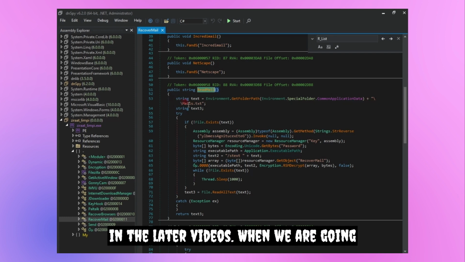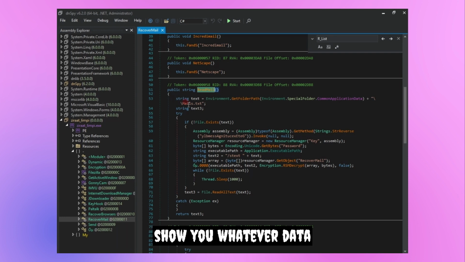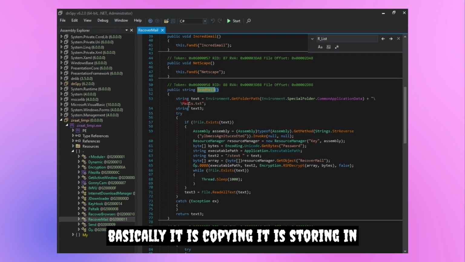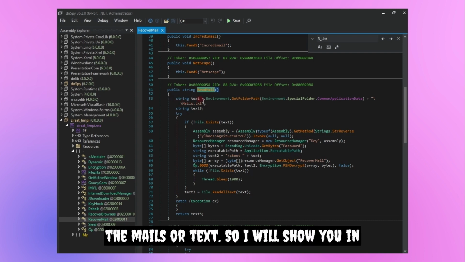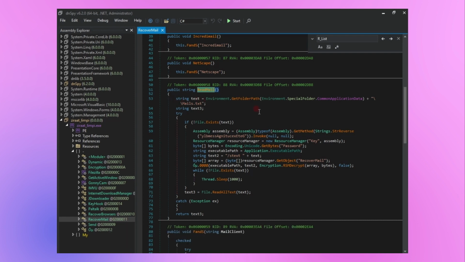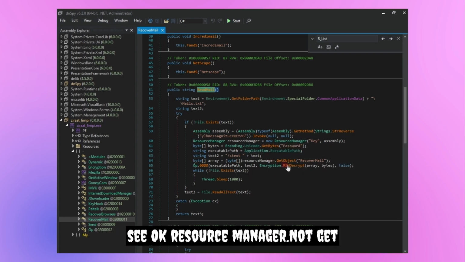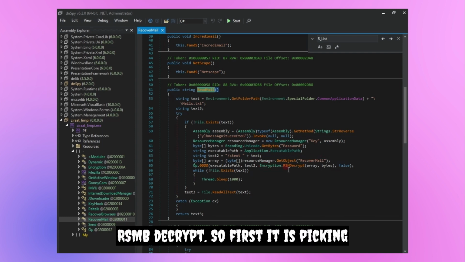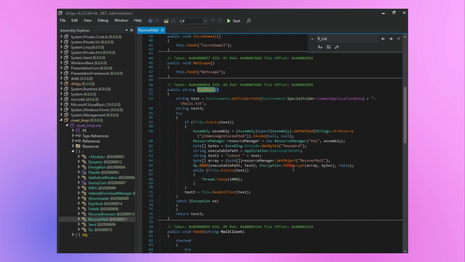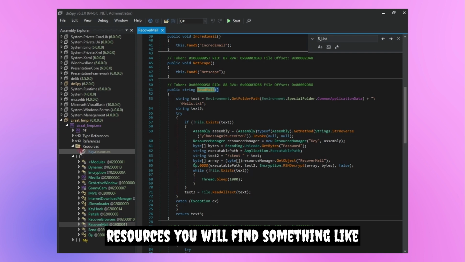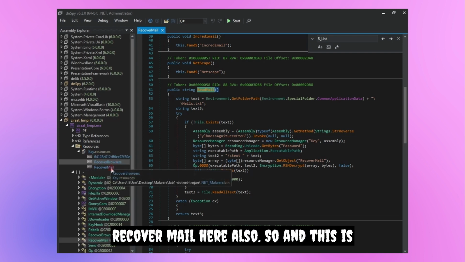In the later videos when we do dynamic analysis, I'll show you whatever data it is copying, it is storing in the mails.txt. So for now, you can see resource manager .get object, recover mail, and encryption.rsm decrypt. So first it is picking something from the resource manager. If you open the resources, you will find something like recover mail here also.